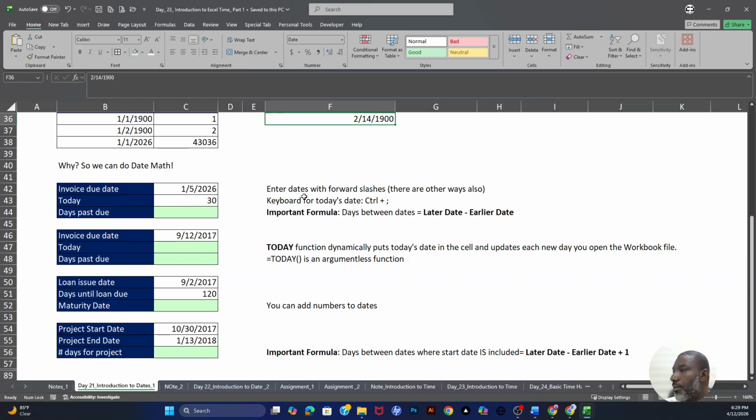So we can do the math like I said. We have the invoice date, which is January 5th, 2026. That's the date that the invoice was written. And the invoice is supposed to take 30 days. If the invoice is taking 30 days, what will be the days past due? When will this invoice mature or expire?